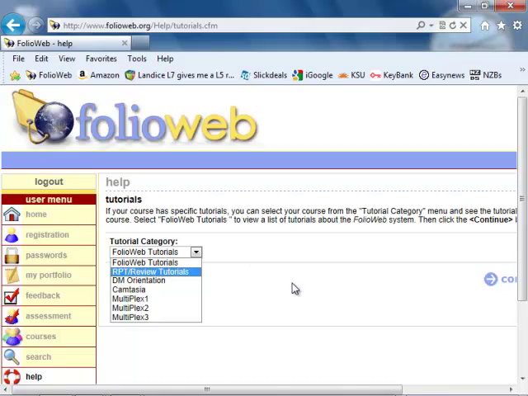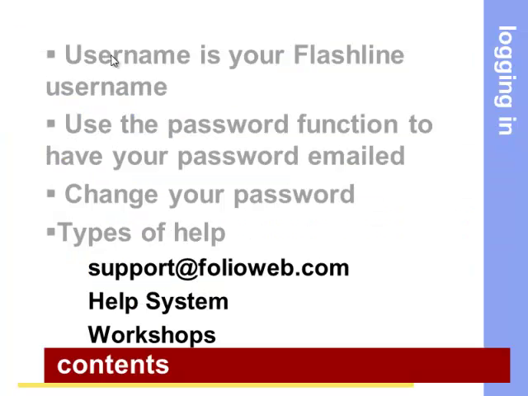There's an attempt on each screen to provide you with some context-sensitive help, and reading the screens is a really good way to avoid getting confused as to what's going on there. So there's lots of support available for you as you use FolioWeb, but probably the most convenient and quick is to send an email to support@folioweb.com.